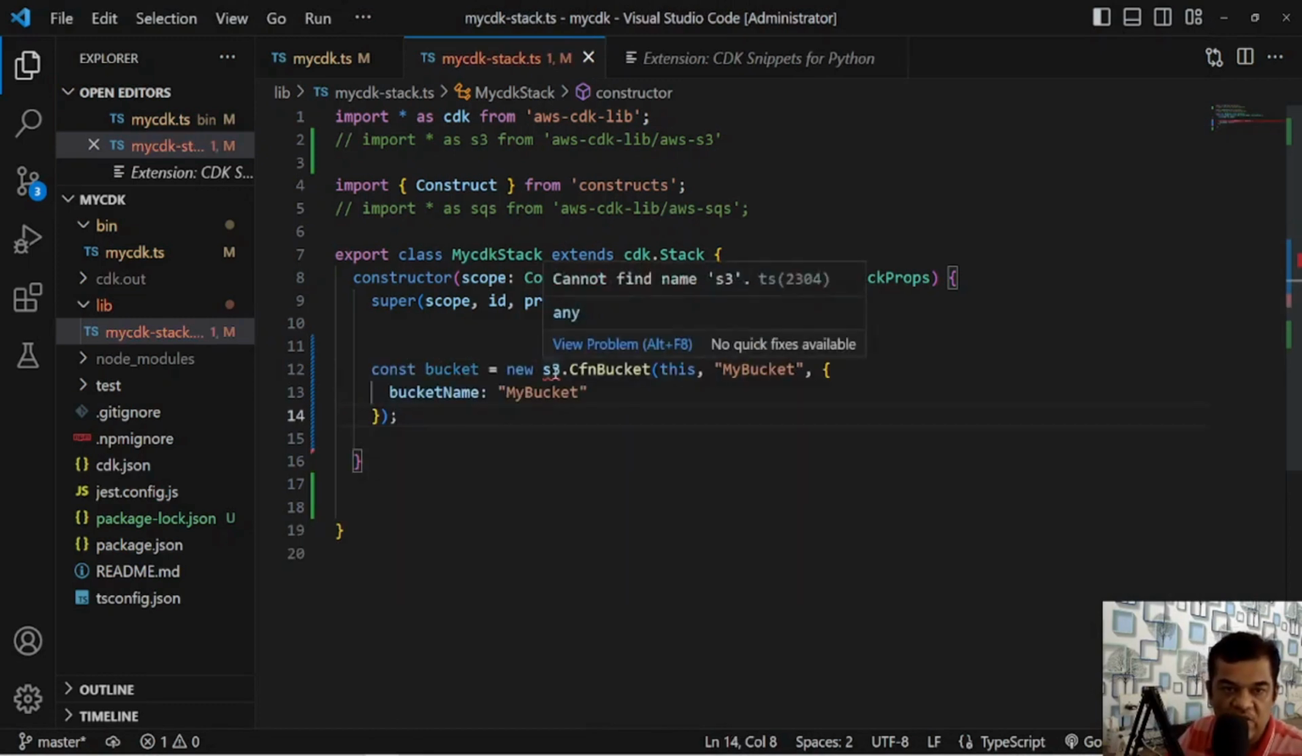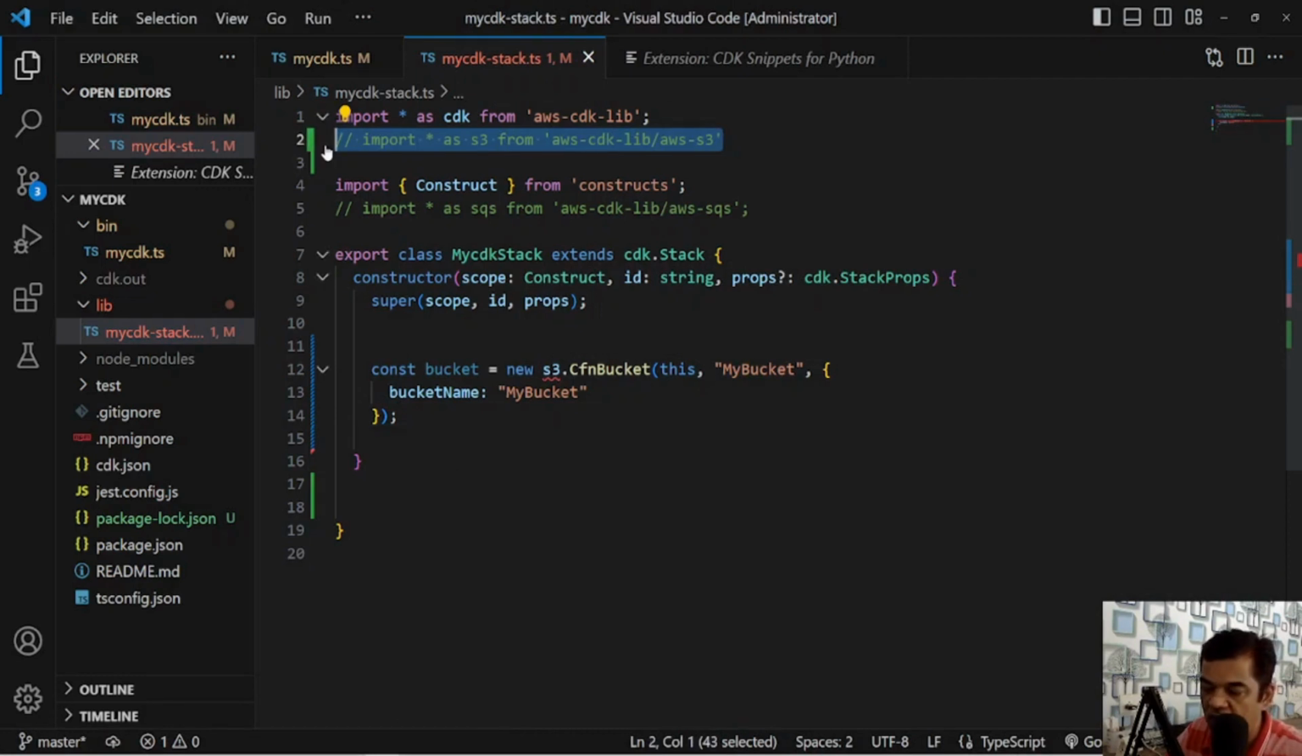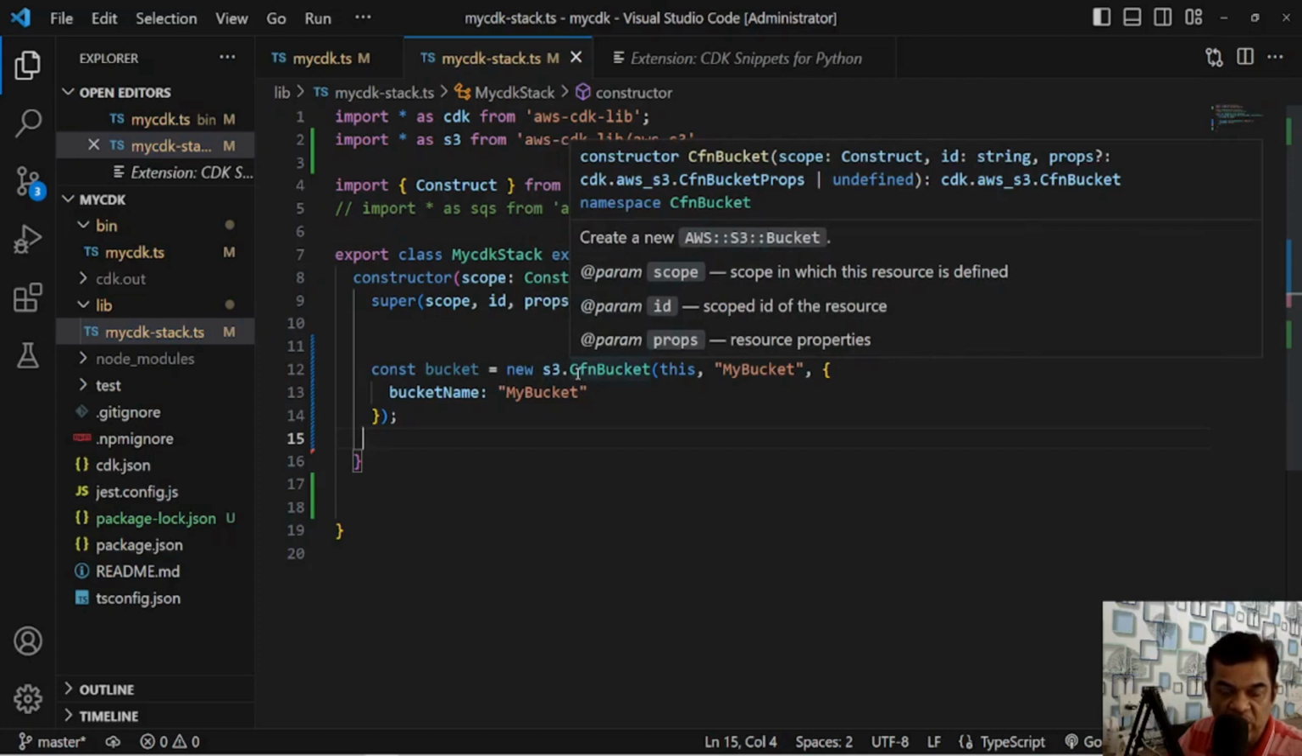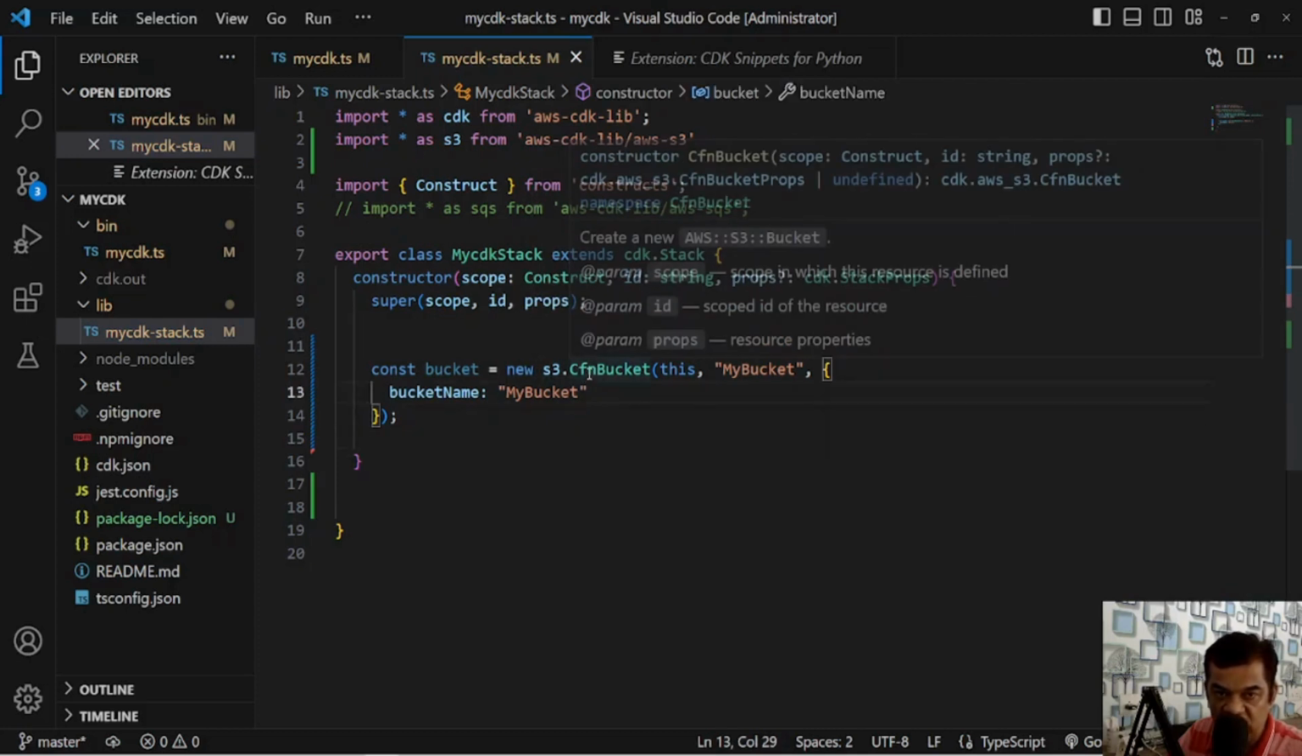So here S3 is not found. So you have to bring this module from here. You have to say import star as S3. You do this. Now this error is gone. So what is happening is now you will have a bucket with CFN bucket. So this is your L1 construct.